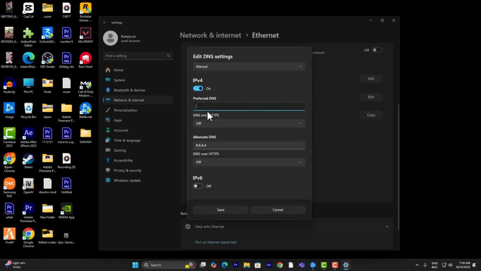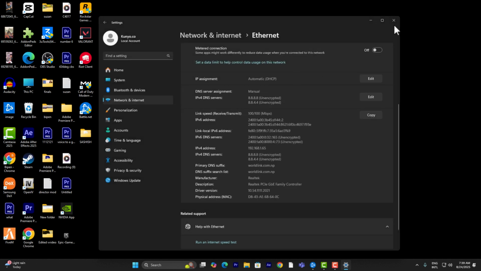And on your preferred DNS, write 8.8.8.8. And on your alternate DNS, write 8.8.4.4. And finally, click on save.